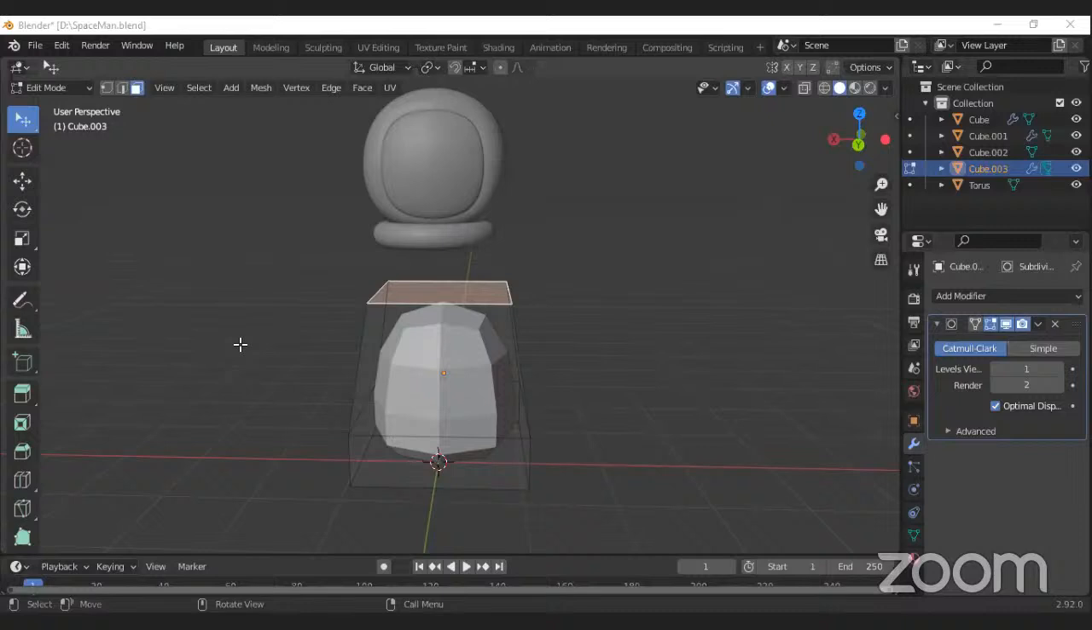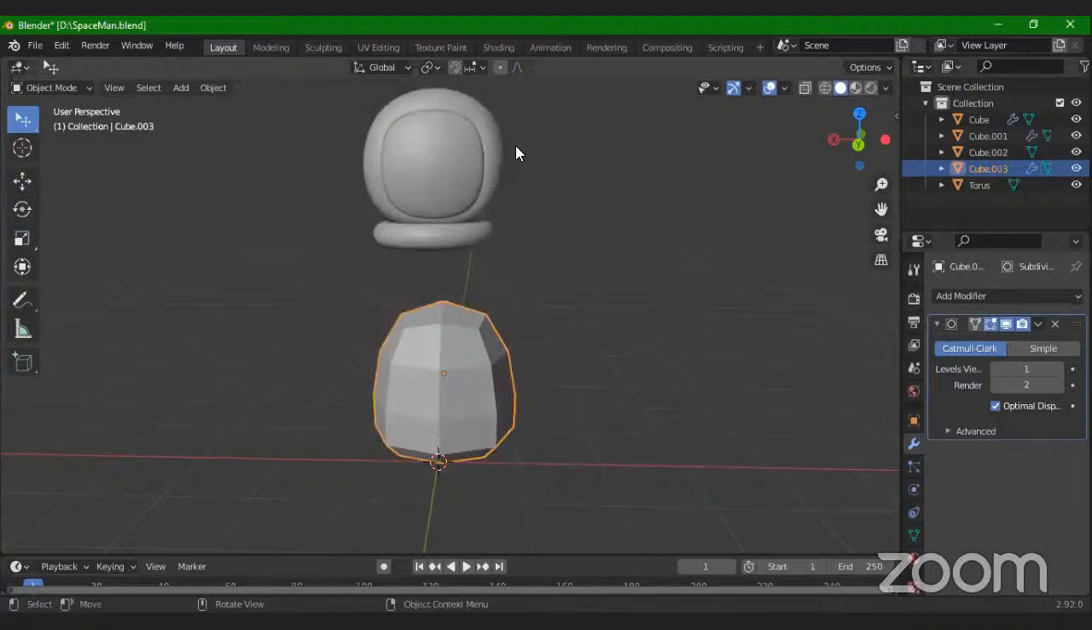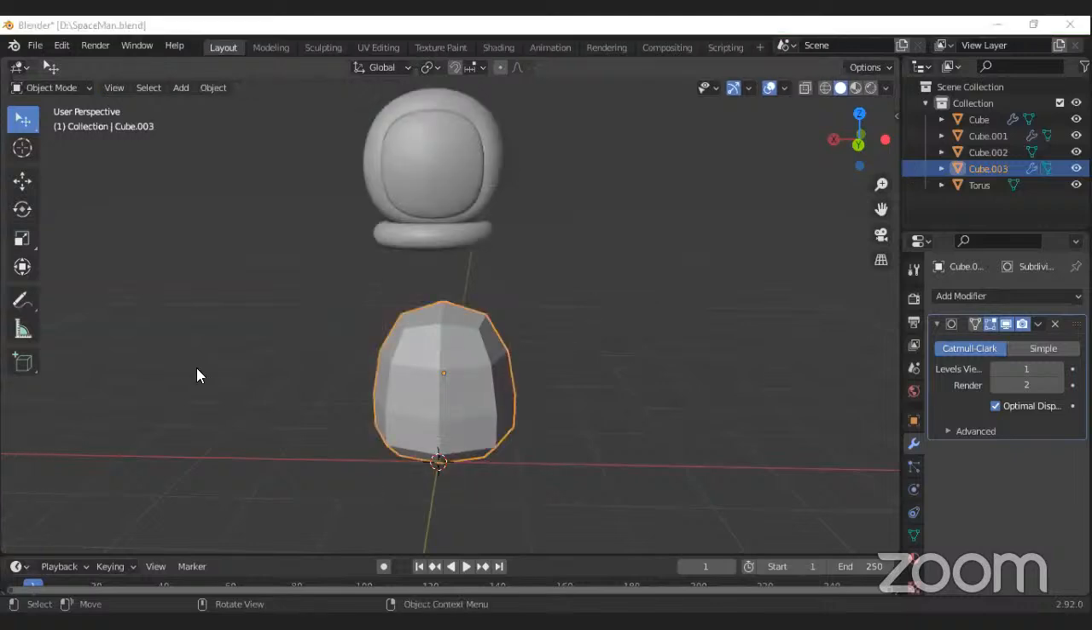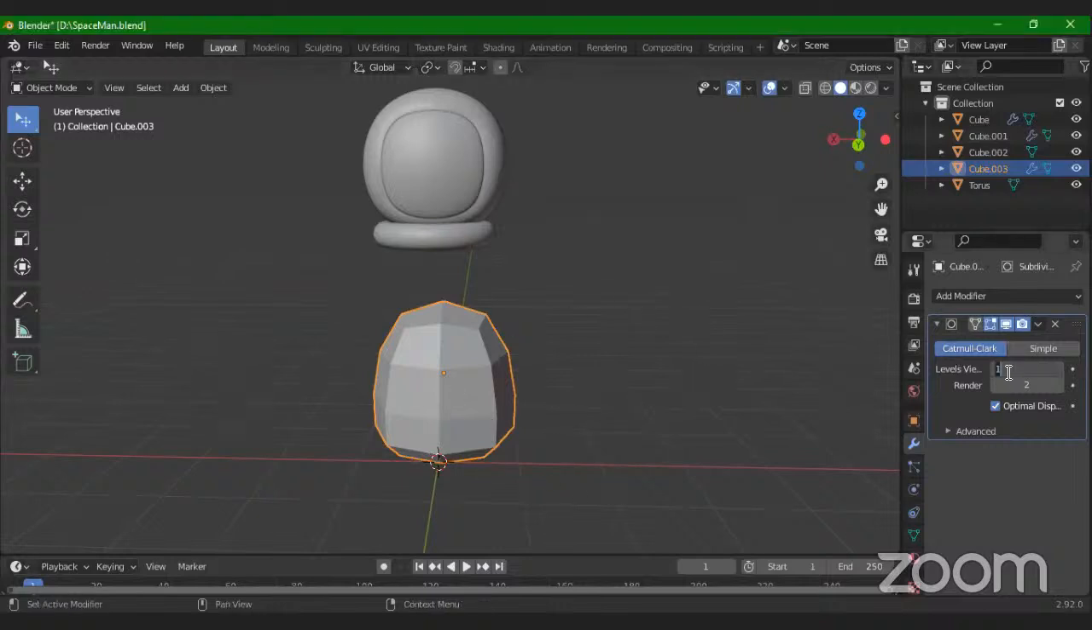No, Himanshi, we don't have to use the solidify modifier. We don't have to add thickness or offset to it. We have to make it smooth. Neha, have you completed? Okay. So now go to the object mode and increase the level viewport of this.